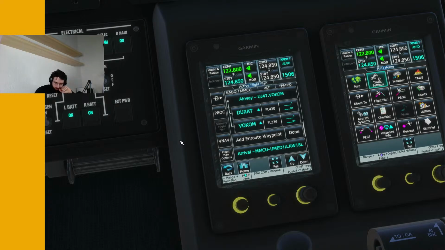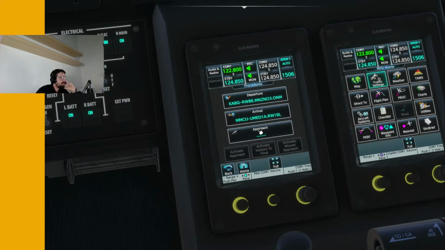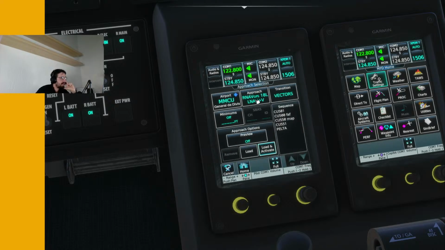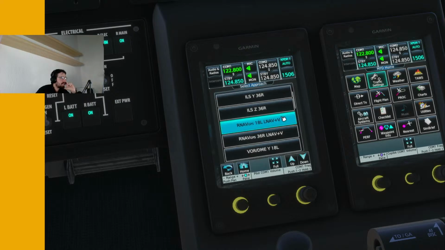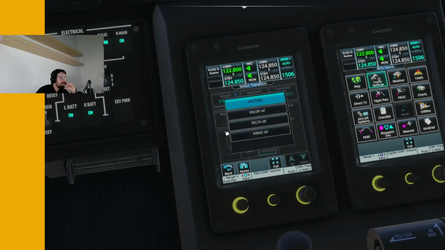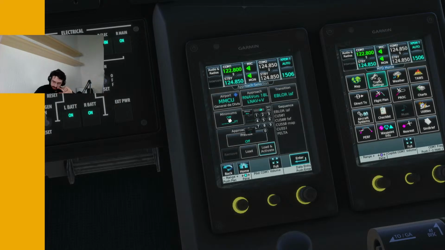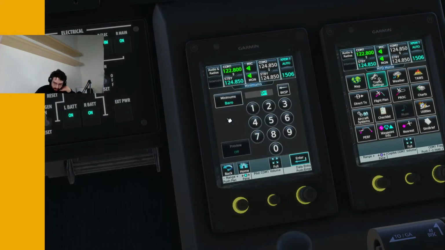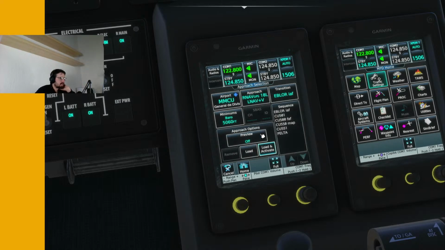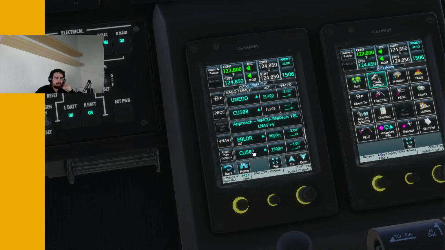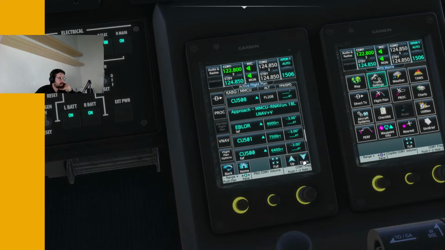Wait, let me check the previous. Okay, Vocom, yeah, that's correct. And from the arrival, we have to shoot the air nav. Yeah, that's fine. This is correct. Transition is gonna be Eblor minimum. Should be barometric 5,060, which is 657 feet from ground. Enter. Load. Okay. That's very fine.